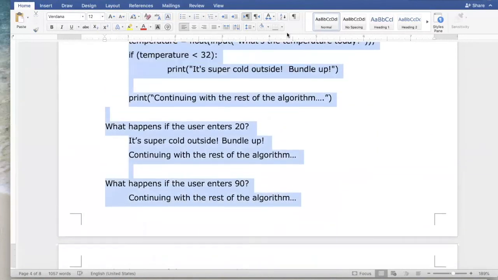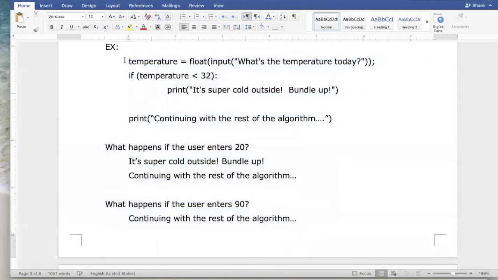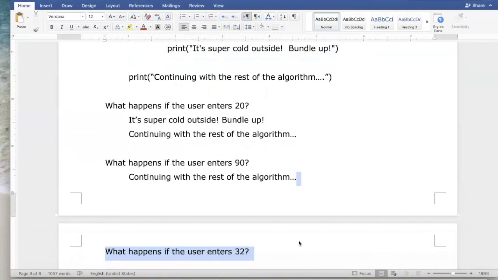And then finally, let's look at the example. Suppose the user enters a 32. So we ask them to enter the data and they store 32 into the variable temperature. Then we check to see, is this condition true? Is 32 less than 32? That's false because it's equal to 32, but it's not less than 32. So once again, it would skip over the statements that are connected to the if statement. It's going to skip the body statement and only print continuing with the rest of the algorithm.